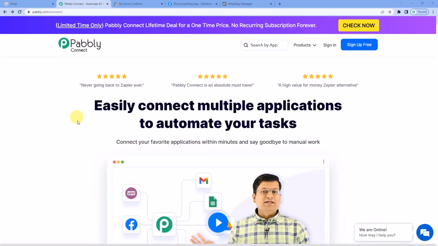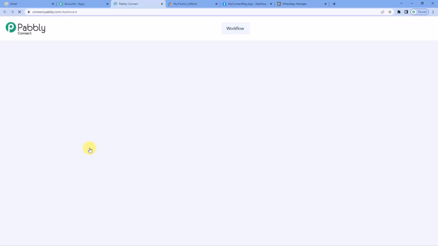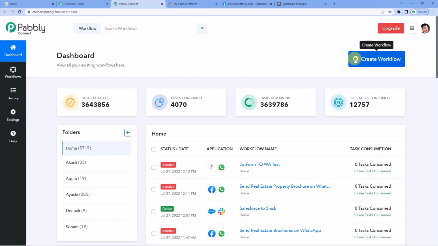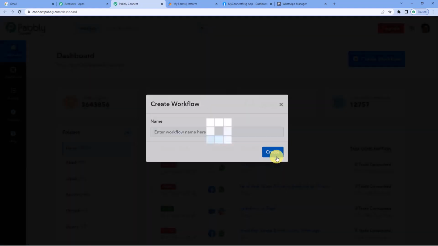To send an order confirmation message to the customer as well as the business owner, let us first go to Pabbly's website. On the top right, you will see two options, sign up free and sign in. Since we already have an account, we will just sign in. Now Pabbly Connect. On the top right, you will see a create workflow button. Click it. It will ask you to name. We will simply write Jotform to WhatsApp. Create.